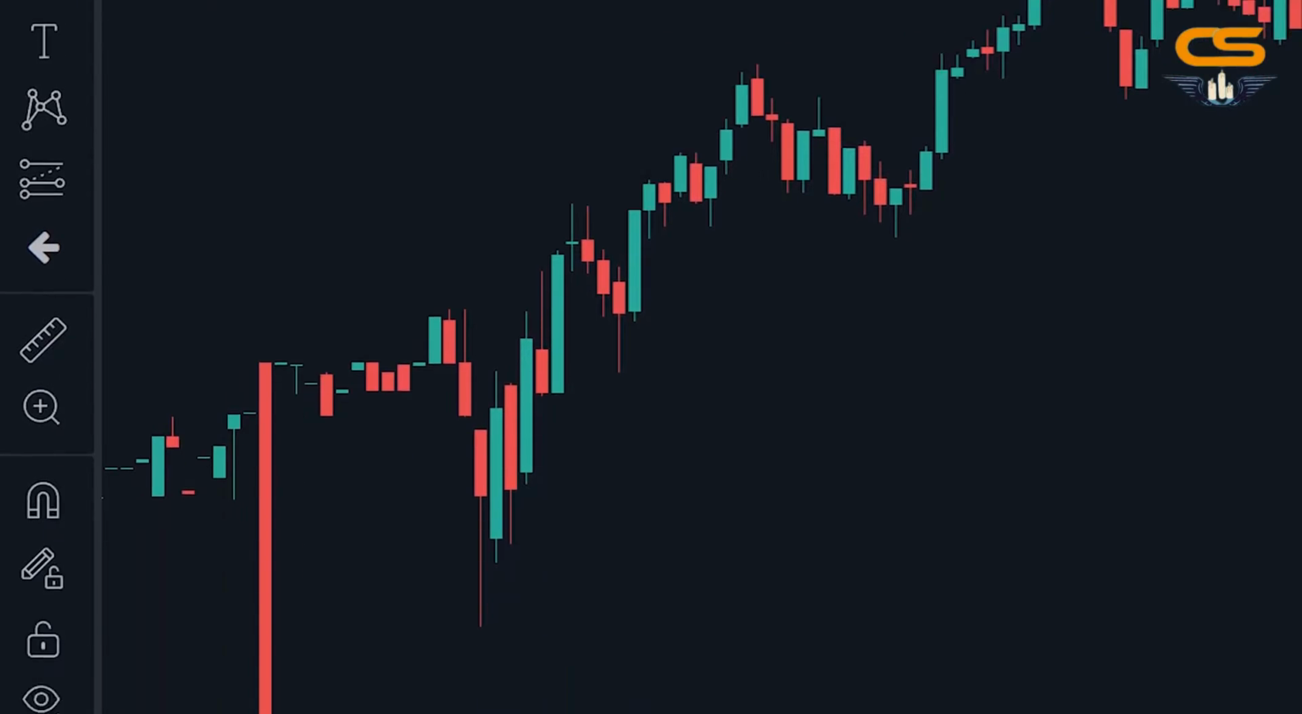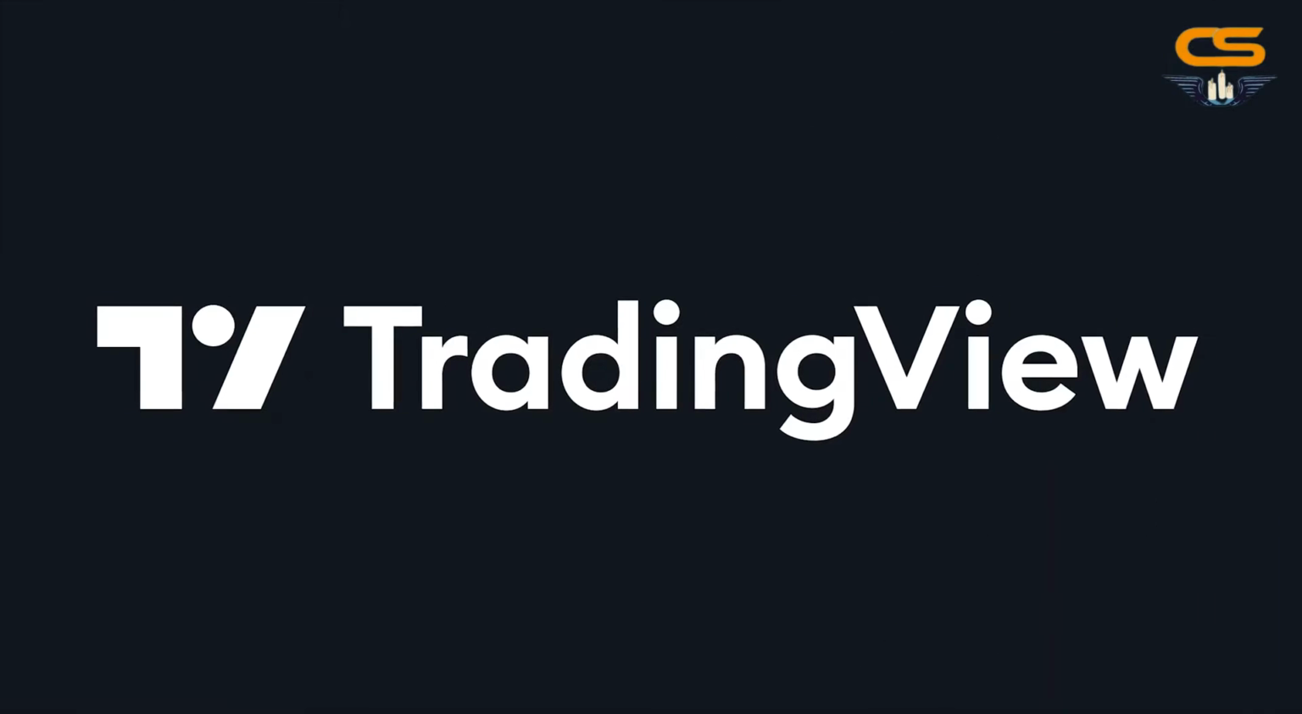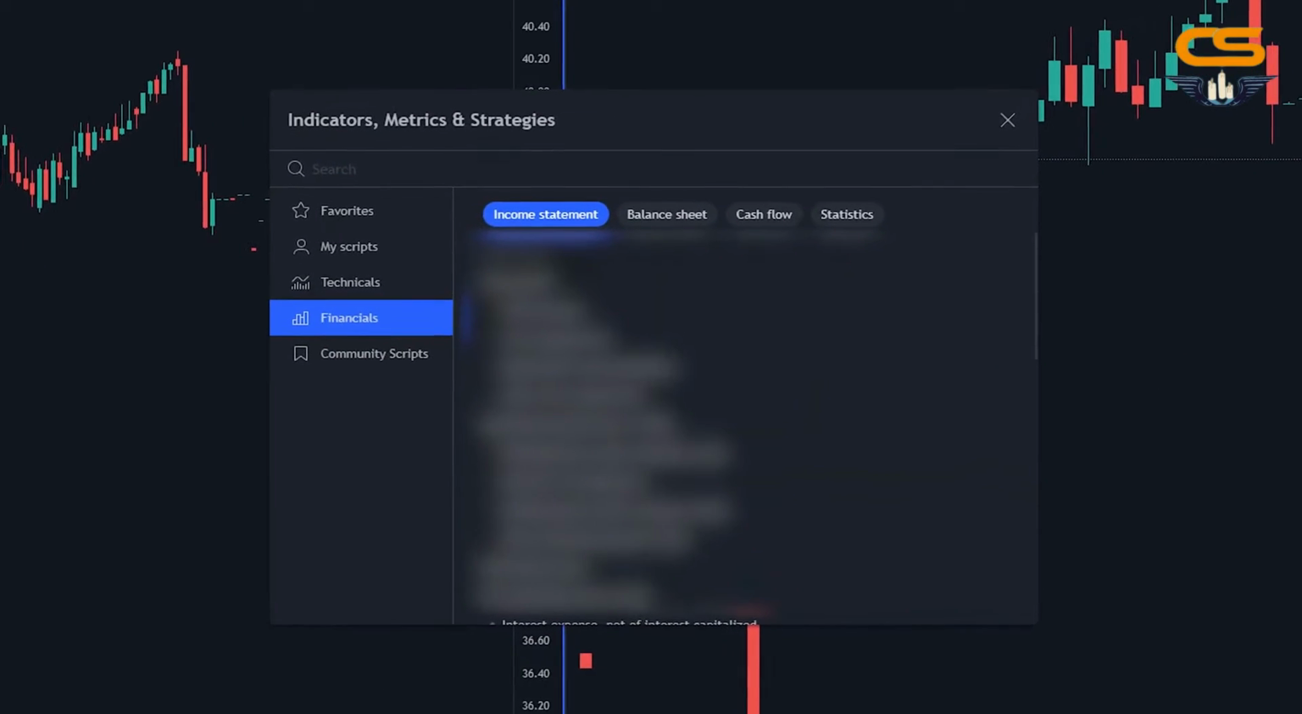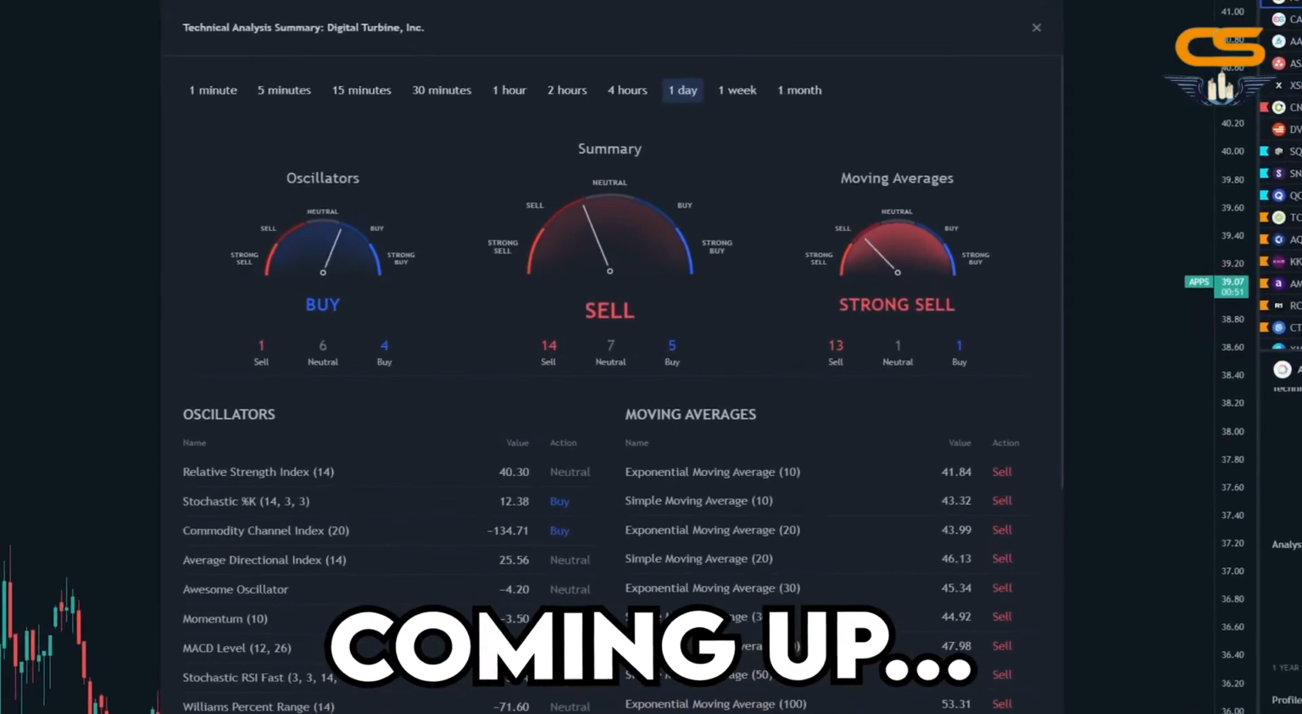I looked through every tool, setting, and chart layout to find 10 amazing hidden gems on TradingView that you probably didn't even know existed. Hell, even I didn't know about some of them. What? I didn't know about this?